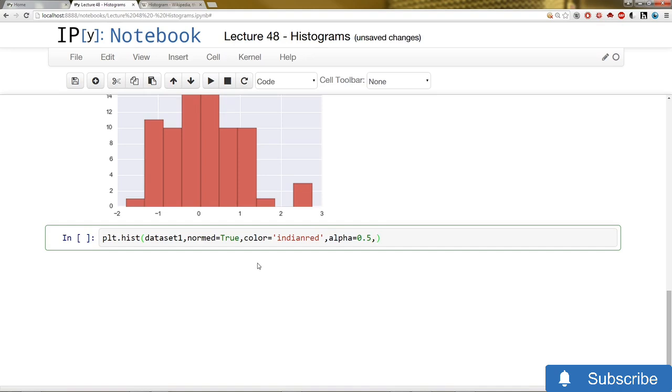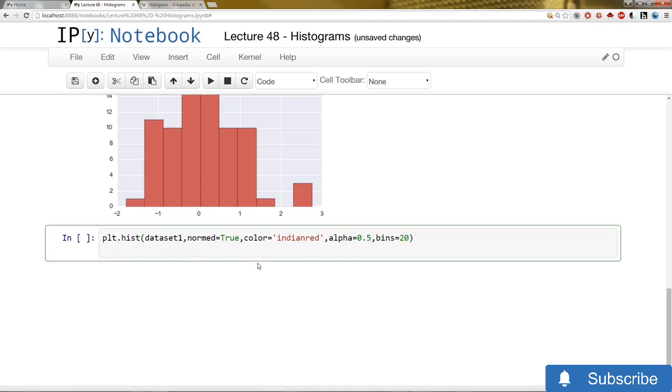And let's get some more bins. The default is 10, but I'm just going to double that. I'll set bins equal to 20. So that's another argument we can do.